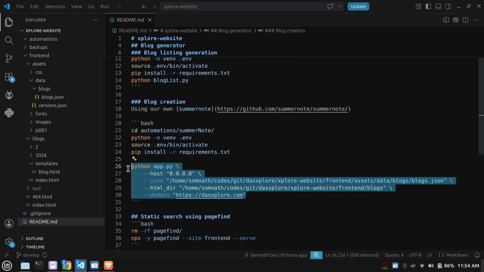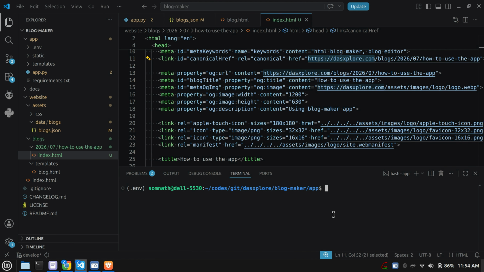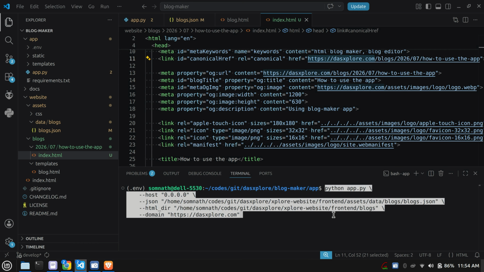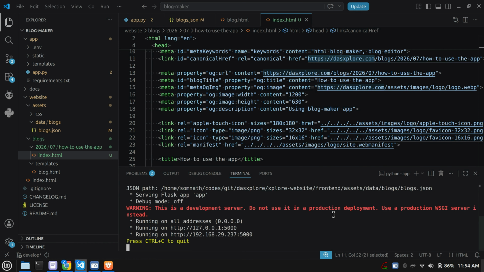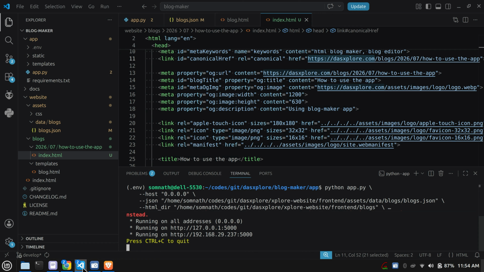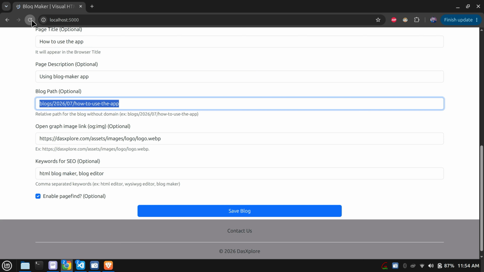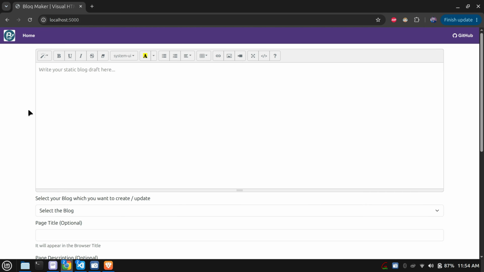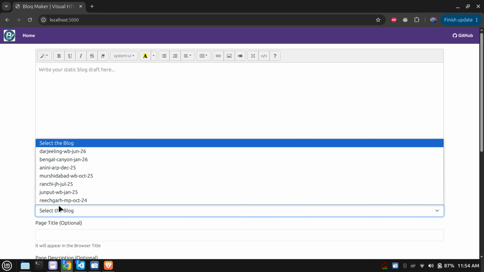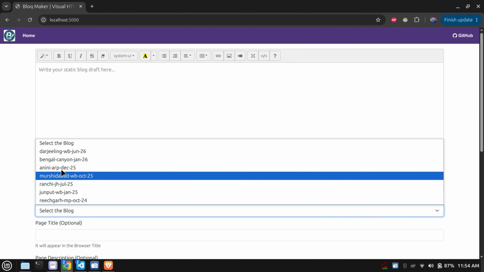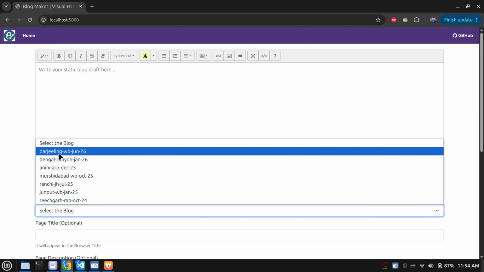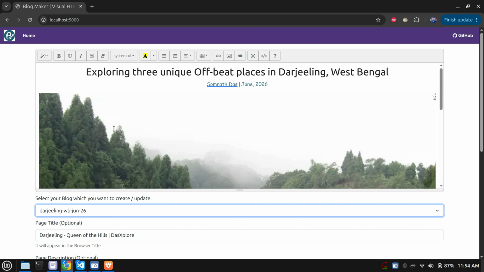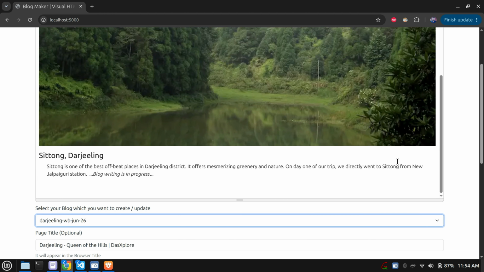So let me copy it, and instead of now modifying some demo blogs, I can completely edit my own blog for my DAS Explore. And it's now running. Let me refresh that from the browser, and let me select a blog. If I select the first one, these are some JSON templates which we have created. If I click on the Darjeeling one, as you see, it already has some blog created, and I can easily edit that.